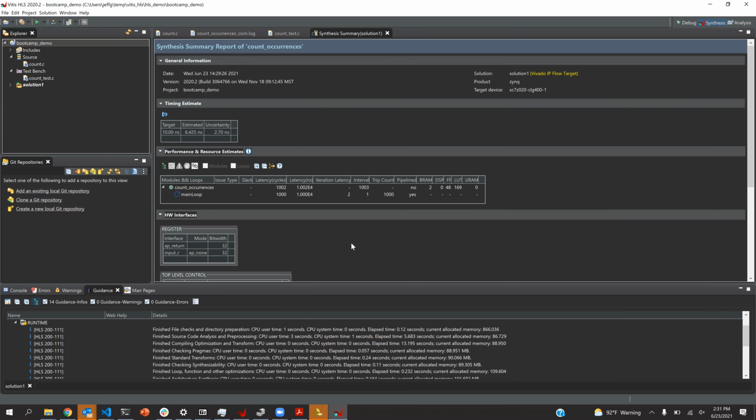So it's just a guess at this point. Okay, so what else do we want to see? So we have a function called count occurrences. Inside of it is a loop. You remember we labeled it. We labeled it main loop.